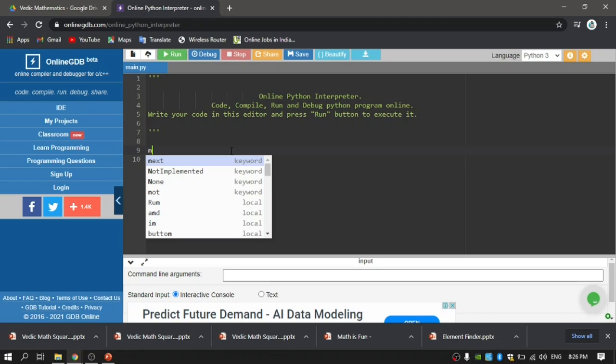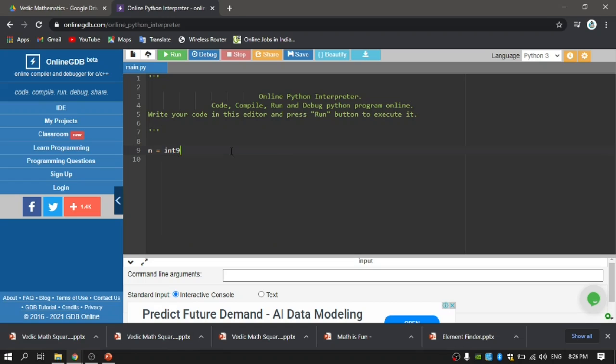I will be taking the name n, the given number, is equal to int of input of enter an integer. I'm going to convert whatever data has been read from the keyboard to an integer. Whatever I am entering here is by default a string type. String means a group of characters, and the end recipient, whatever I need, is an integer. That's why I'm converting the value entered here into an integer. Then I'm accepting it into n.